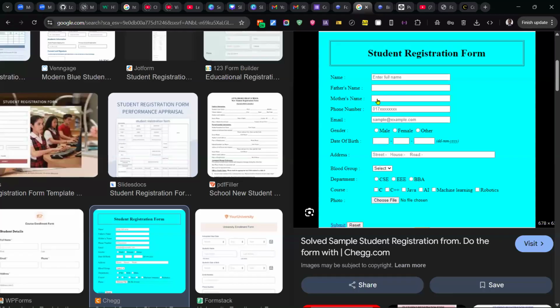Understand? Mother's name. Phone number. Email. Gender. You can use these things. What is this? Input type what? Radio. Right? Yeah. Input type radio. This date of birth, and then you add what? Input type date. Right? Yeah. Put up this is address.